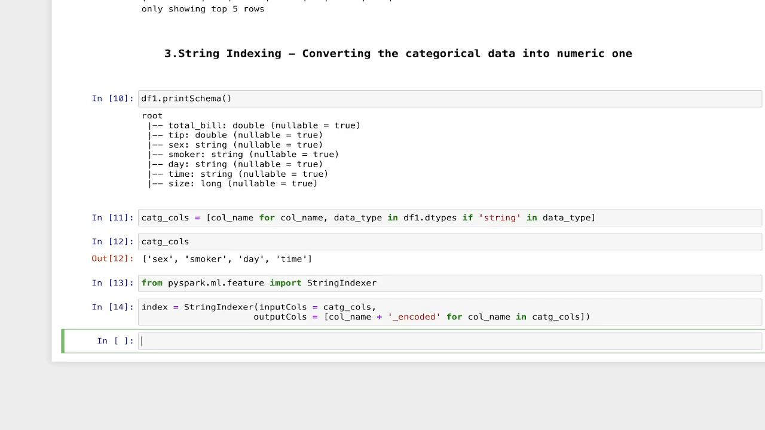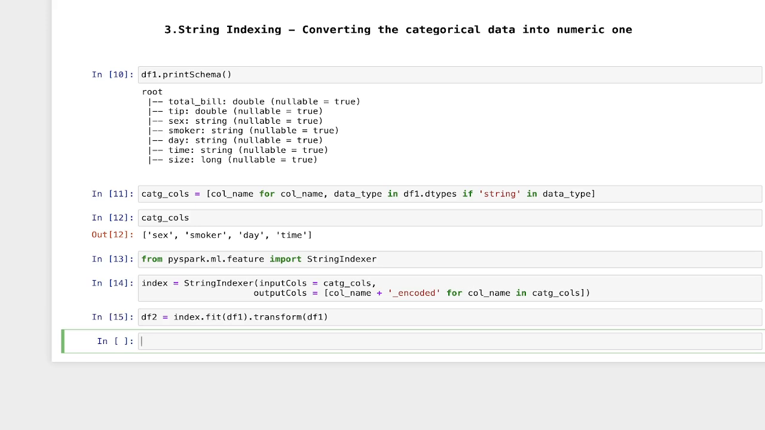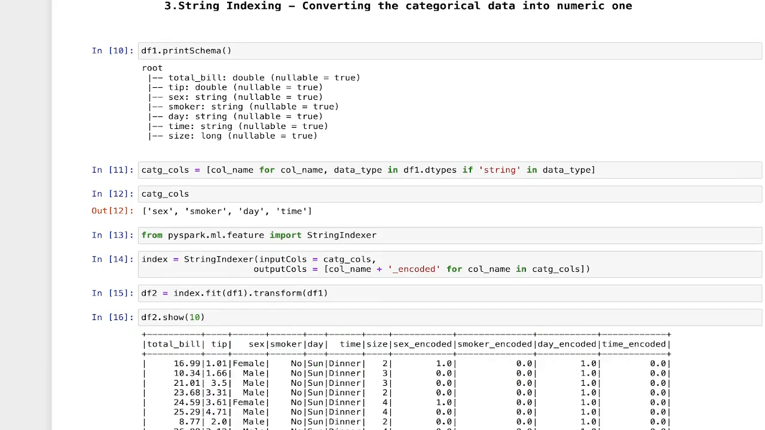Now after that, we will create a new data frame. Let me just say df2 is equal to index dot fit. We will be fitting it on our previous data set, which is df1, dot transform. Now we will be transforming it. Again, we will say here df1. Let's run this. Now let's just view our encoded data set. So let me just say df2 dot show, and I will just display the first 10 rows.